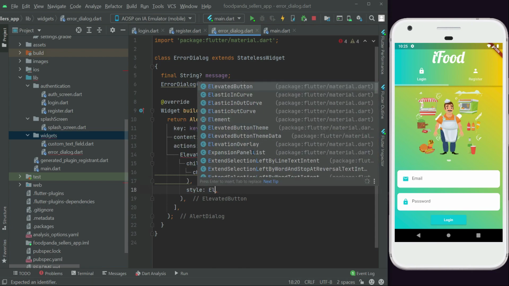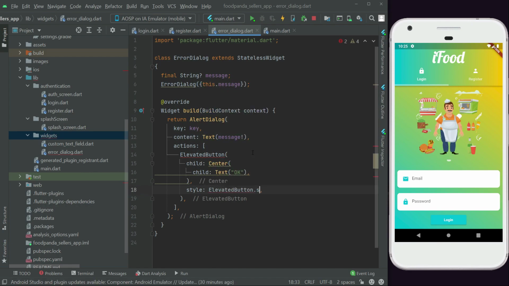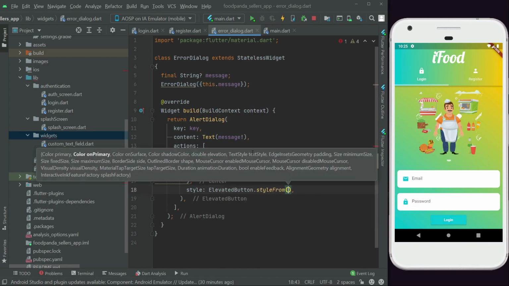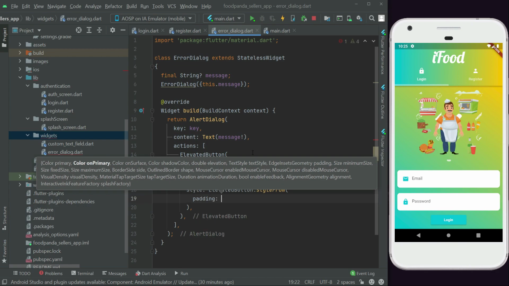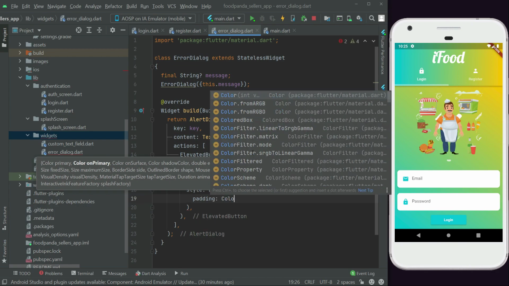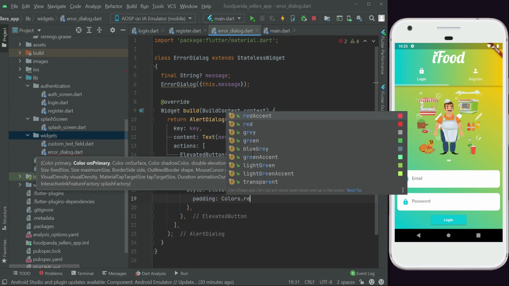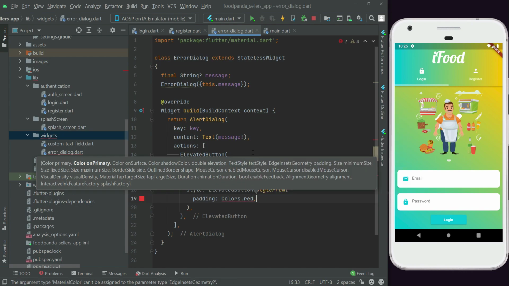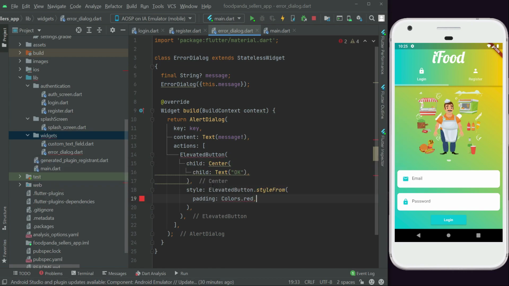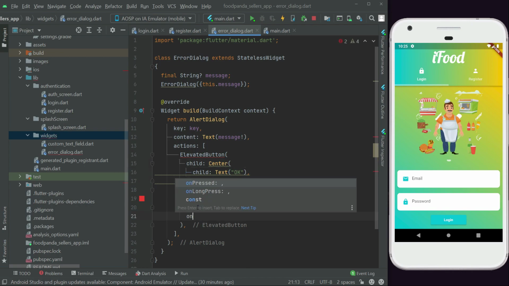So ElevatedButton dot styleFrom, and we have to specify the color of our button, so we can say primary Colors dot red. Then the last thing is the click event, which is onPressed. So we can say onPressed.